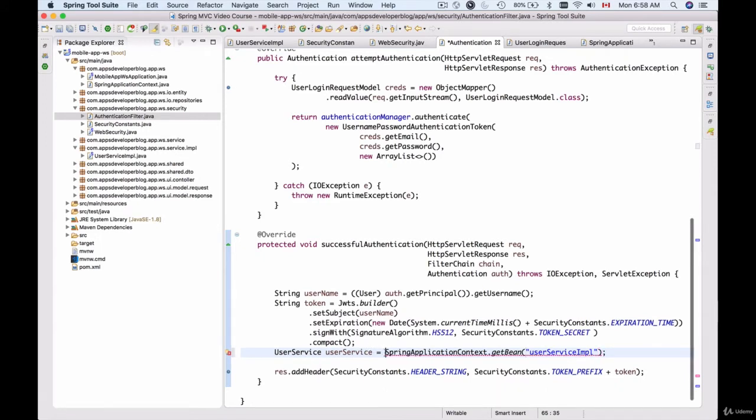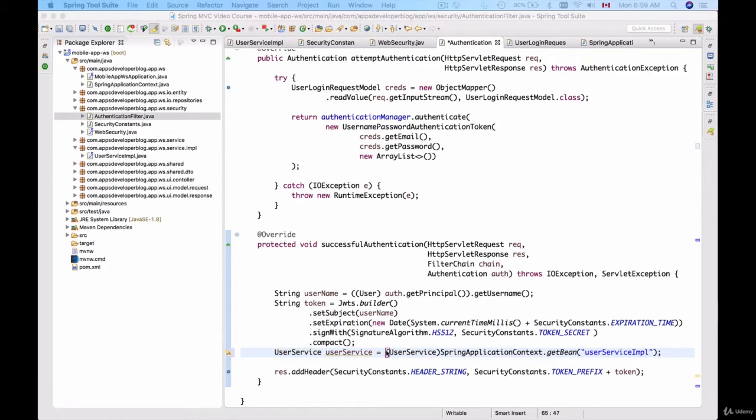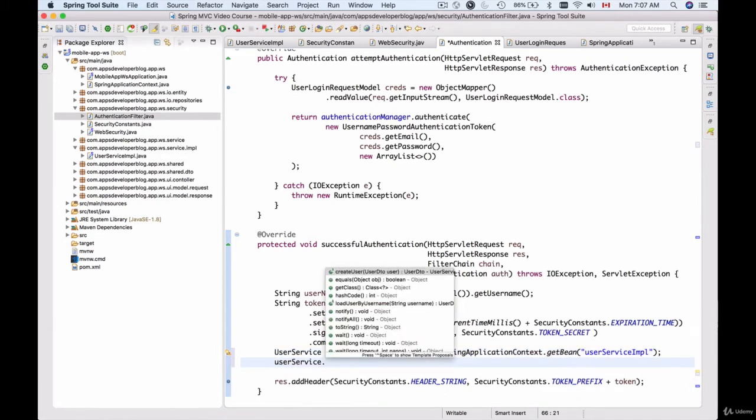And what I will also do, I will need to cast the bean to user service. Okay, so now I have my user service and I can use it to call its methods. For example, I could call create user or load user by username and then specify username. But the problem with the two methods that we have there is that none of them we can actually use.